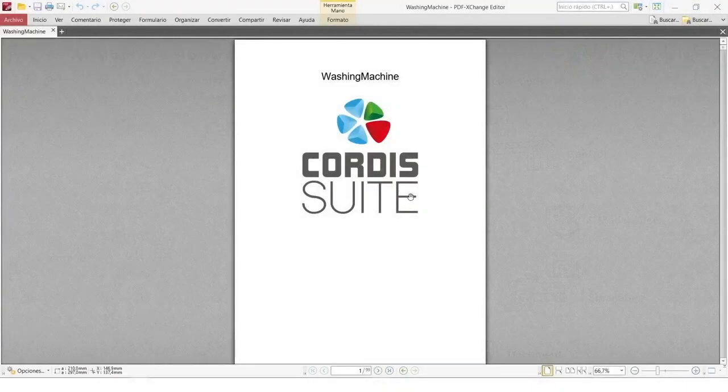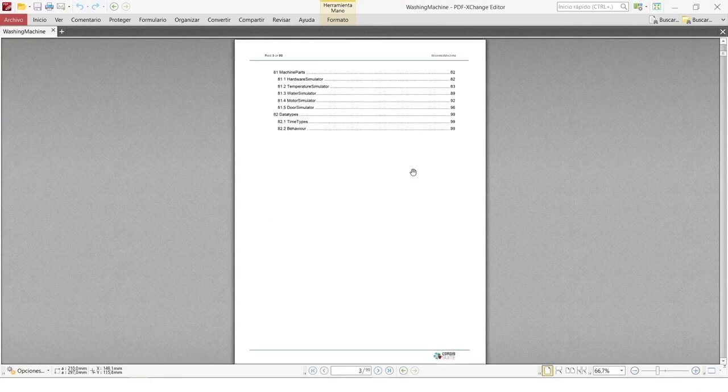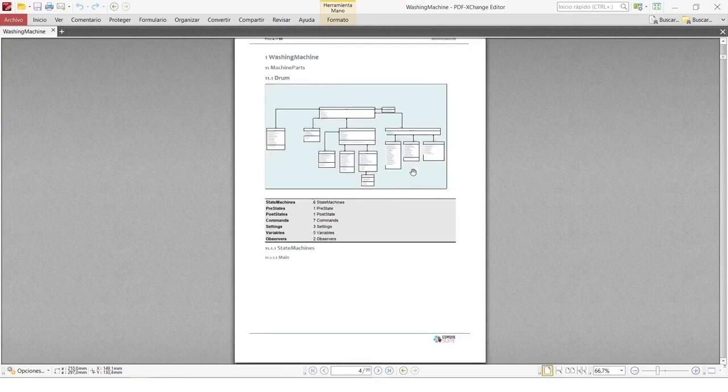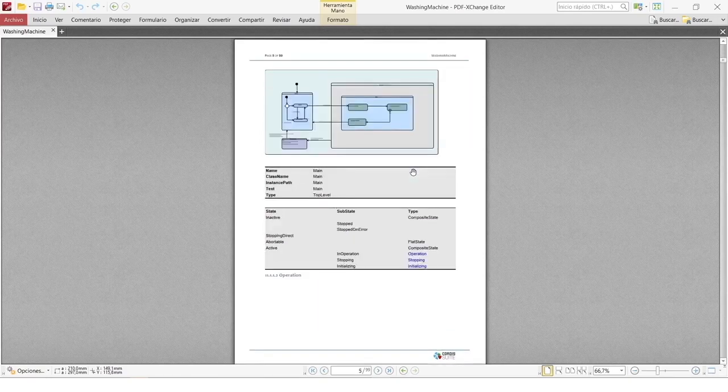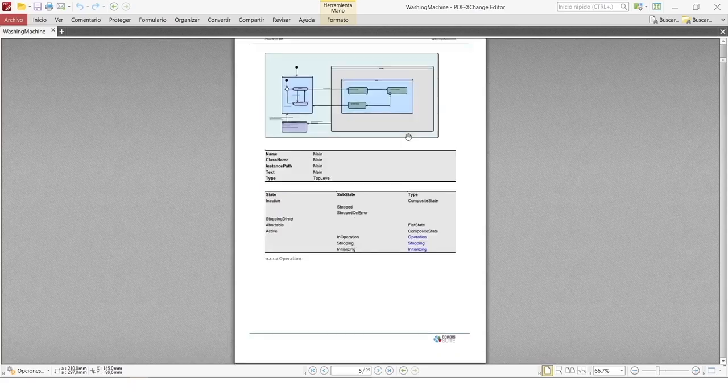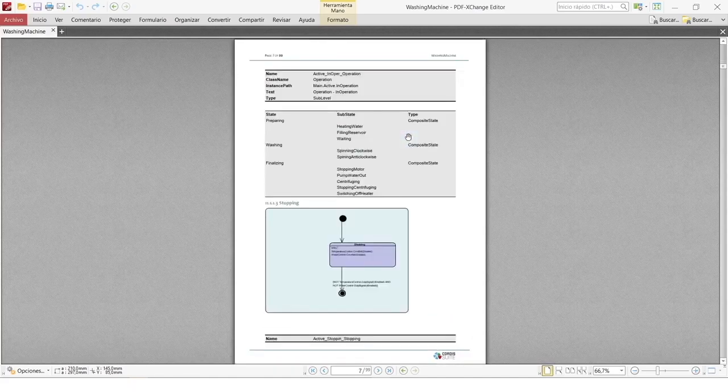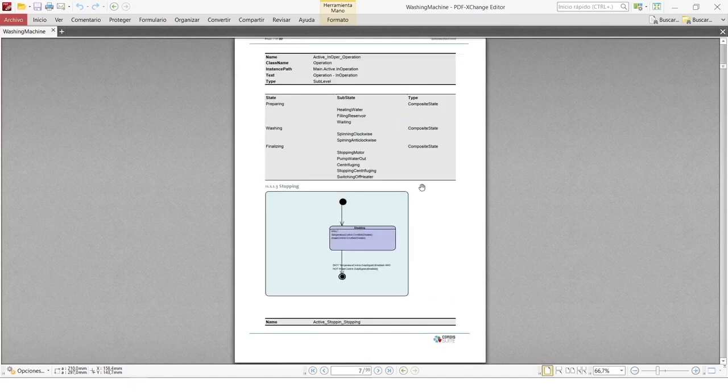Another advantage of the use of a low-code model is that we can generate documentation. Using a template, we can generate documents that contain all the information in our models, diagrams, properties, state machines. Everything is stored in this document that can be created in different formats and modified by the users.